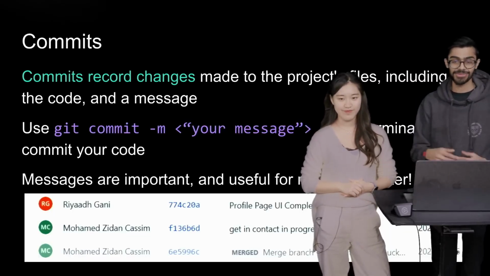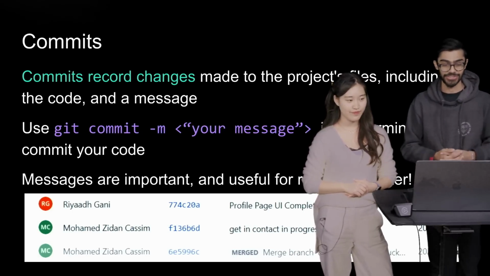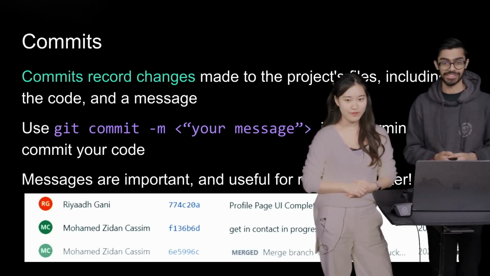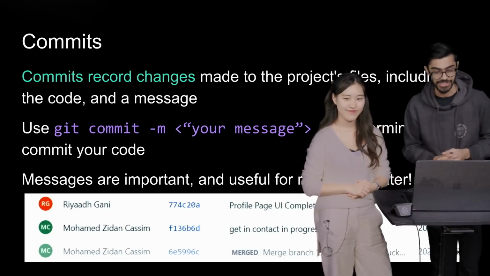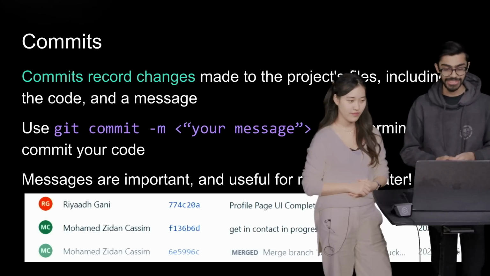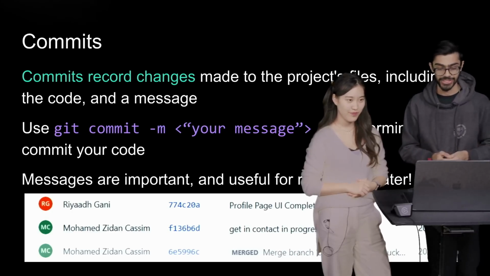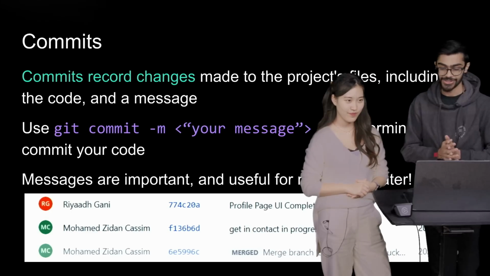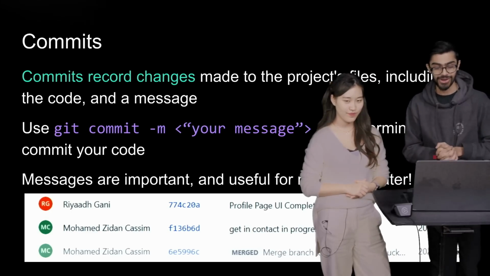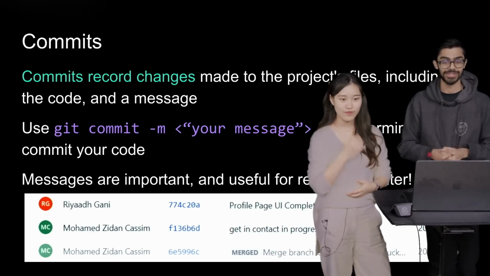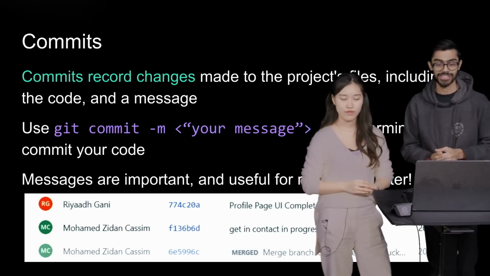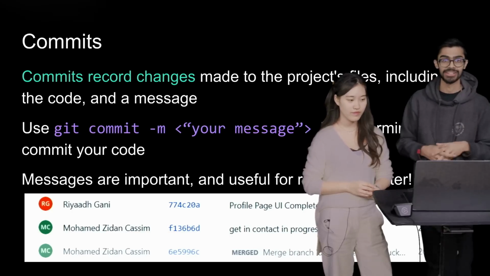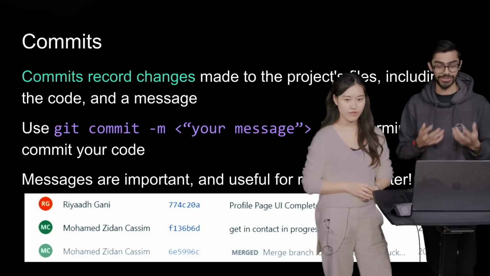Cool, so let's look at what commits are. Commits record the changes made to your project files. This is the terminal command git commit -m, and then your message, to commit your code. I've given an example here. This is a project I was working on a while ago. There was a profile page UI, and once it was complete, the other developer committed this code. I was working on the get in contact page, but it was still in progress, so I committed a version to save it, but noted in progress.